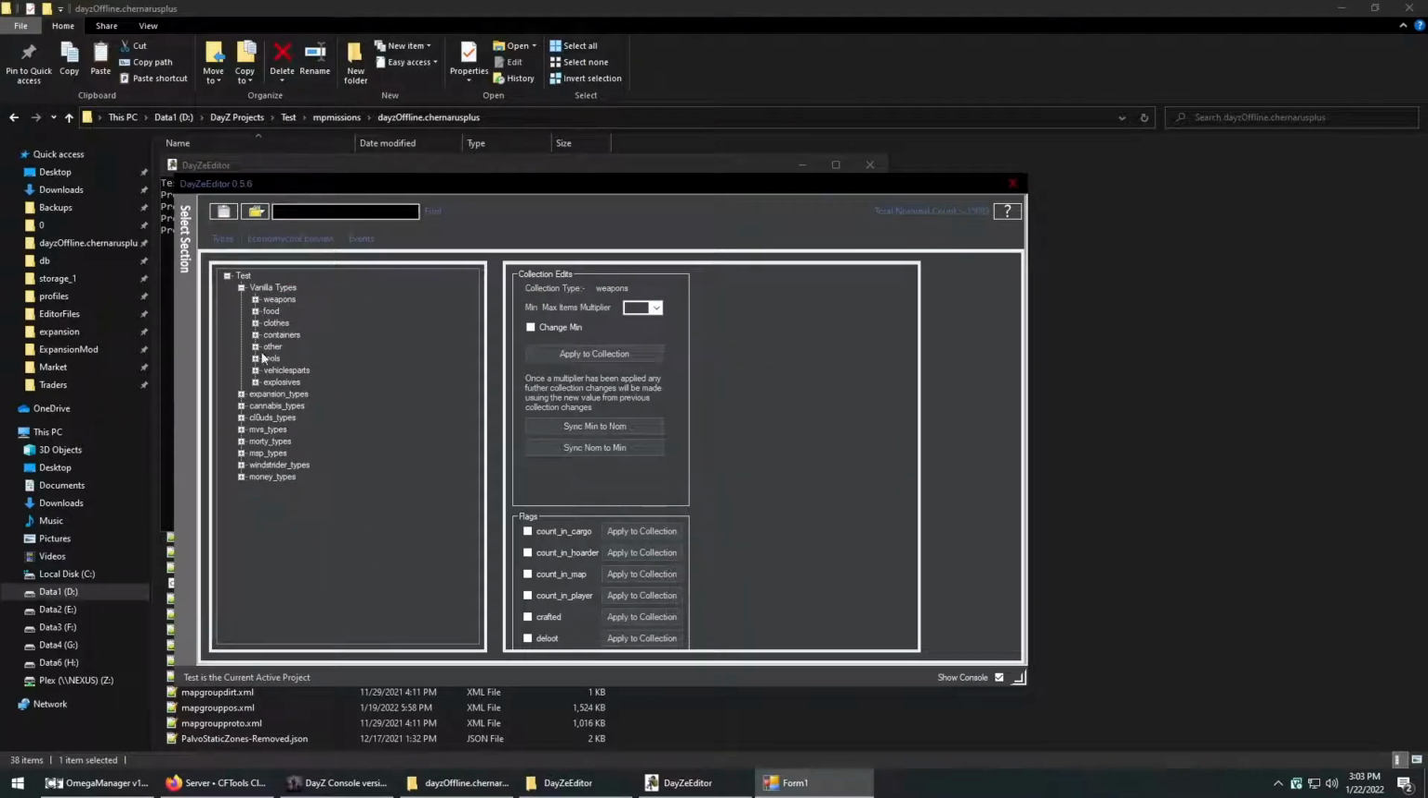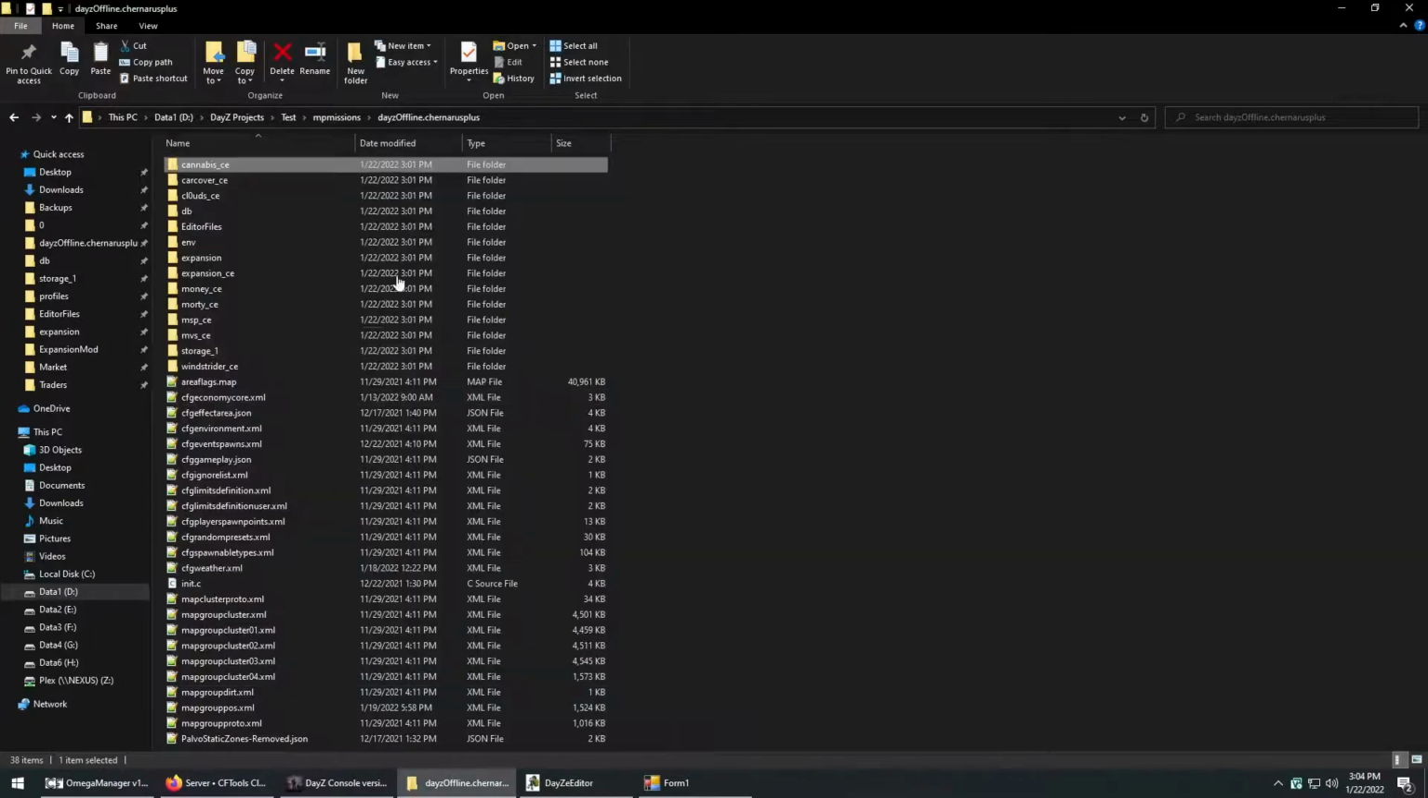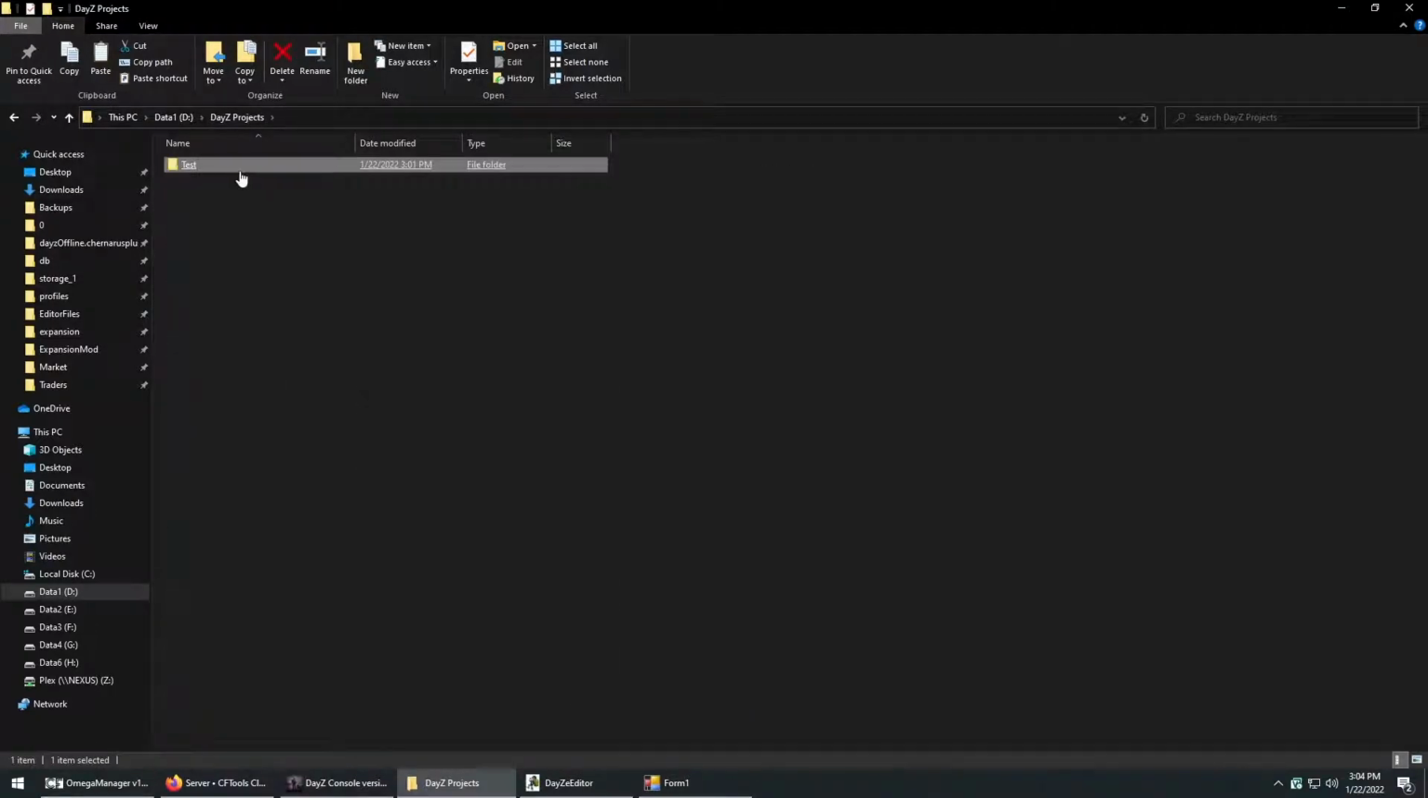And what you would do is, once you go through all your items and adjust them accordingly, you'll save it. And what that will do is export those files to your project folder, not to your live server. It's going to bring it to your project here.